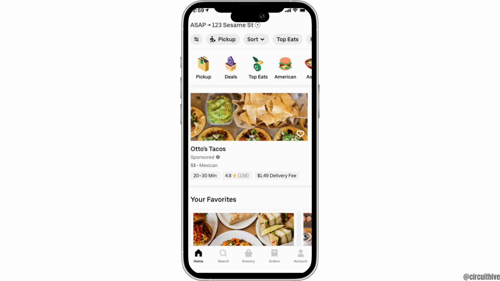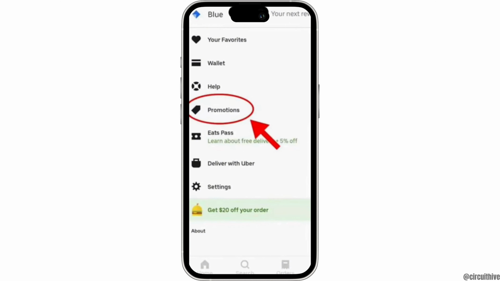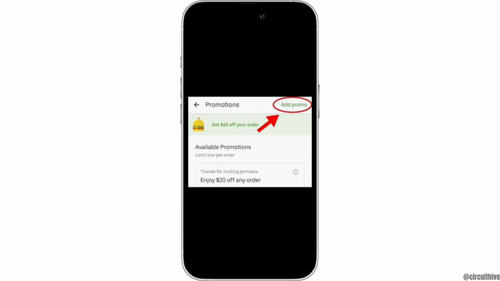Once you are logged in, head over to your account at the bottom right of the screen and then go to promotions. Here, the option of add promo will be visible to you. Simply tap on it. Once you click on it, it will open up the interface where you will be able to apply your promo code.